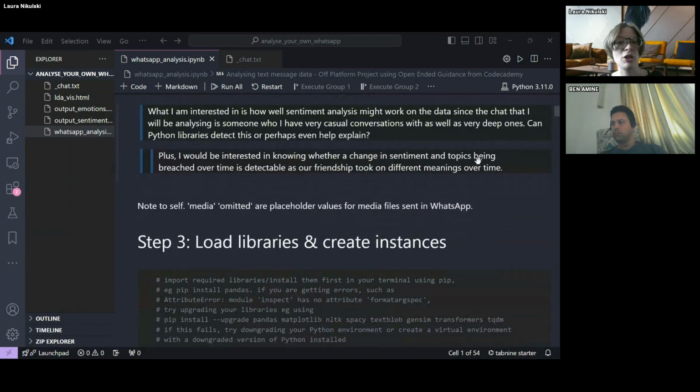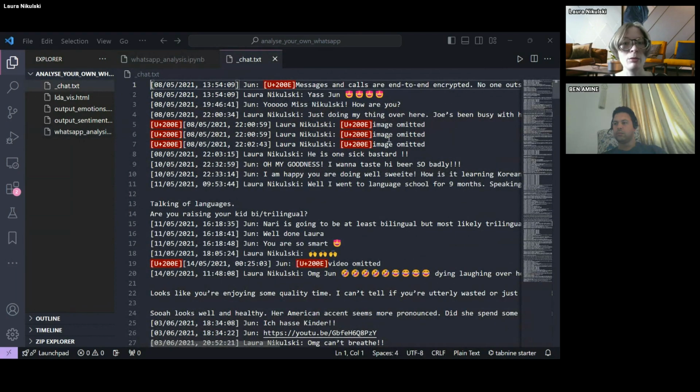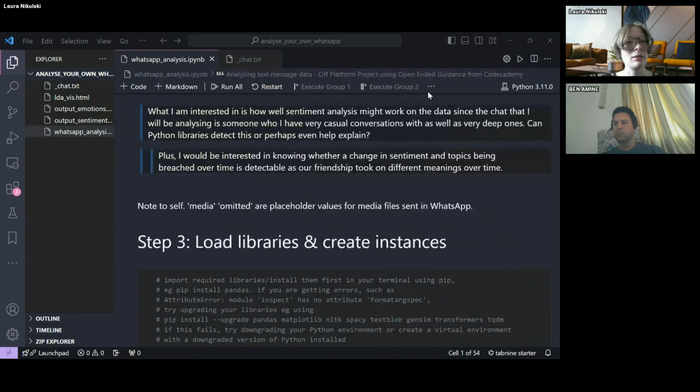And then I also want to check, is there maybe a change in sentiments? Is there maybe a change in topics? My friend and I also had different changes in friendship over time. Would that be possible? Now, as for the chat text data, the media, so photo or video omitted, these are all placeholder values for media files sent in WhatsApp. So again, let's have a little look here. All these things he omitted, that means they're just placeholders. And we do take them out, actually.